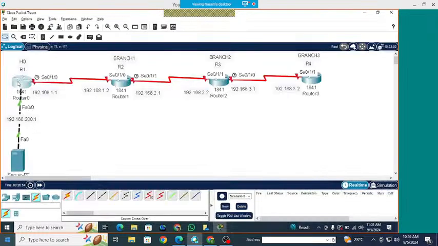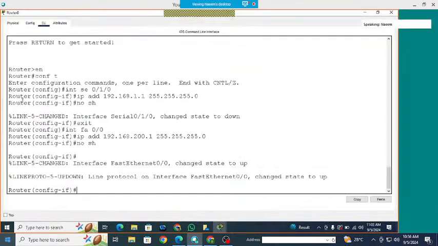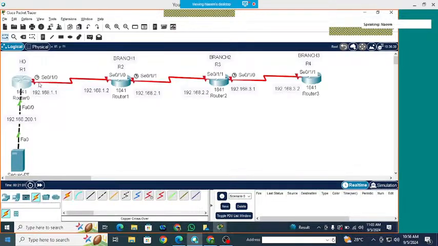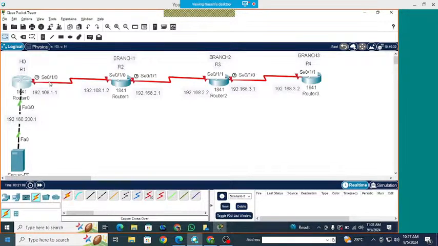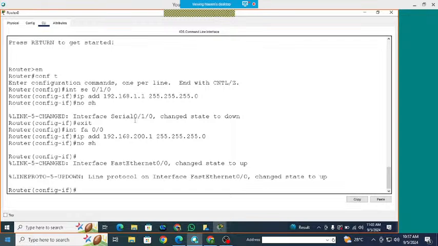Okay, so here you can have a dot 1. So there you can see the 1.1 IP. So I configured both IP addresses. For the serial port, I configured 1.1.